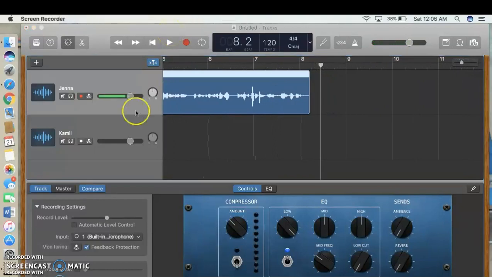If you like what you hear, we can now save it. To be able to upload it to Podomatic, we have to share it with iTunes. So you can click up here, so you get this toolbar up here, and you go Share Song to iTunes.